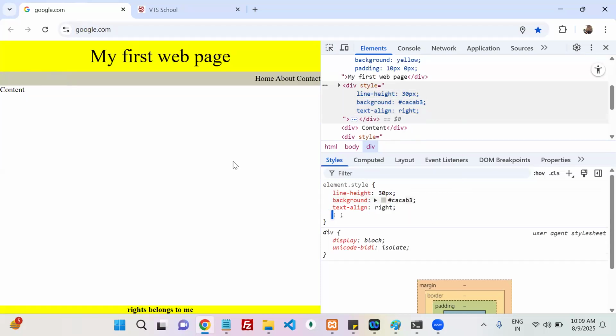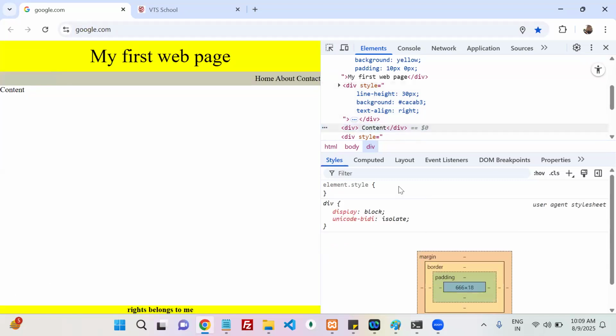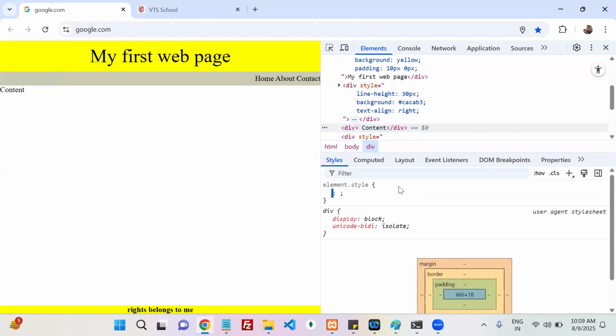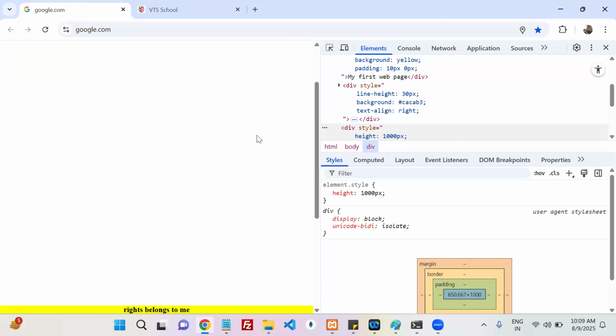Now this is my content. The content has huge content, height equals 1000 pixel. Done. This is my simple page. This is my first page: home, about, contact. These are my menu items. Whenever I scroll, I read everything till the end.